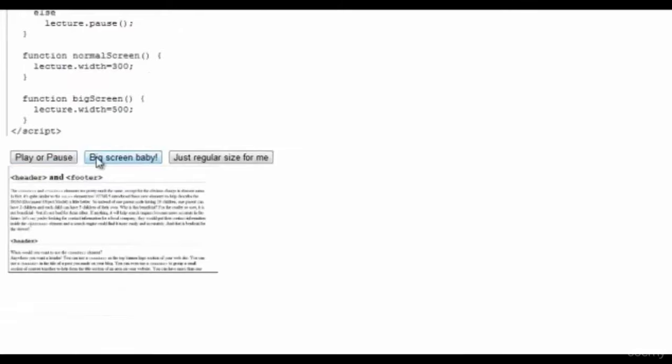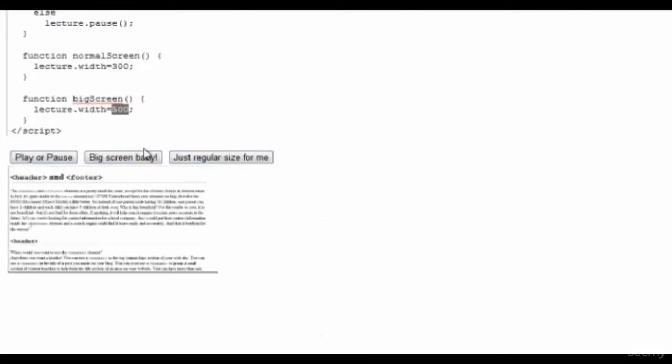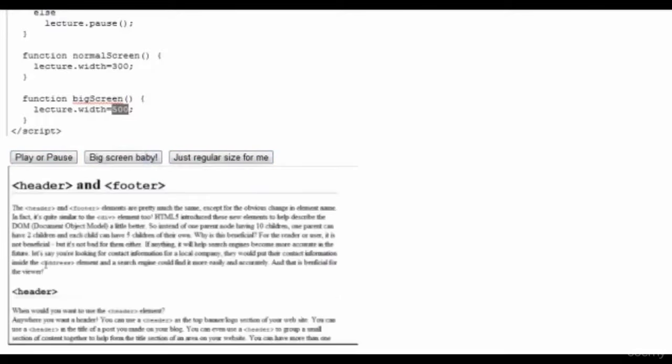Let's actually look at what this does. We have our play pause button, big screen baby, and just regular size for me button. We click the play pause button. The video starts playing on its own. Now if we want to go big screen, which calls our big screen function, our width is equal to 500, and that made our video, instead of 300 pixels, 500 pixels wide. So we can continue to play it if we like, or we can move it back down to regular size, or again we can make it big.